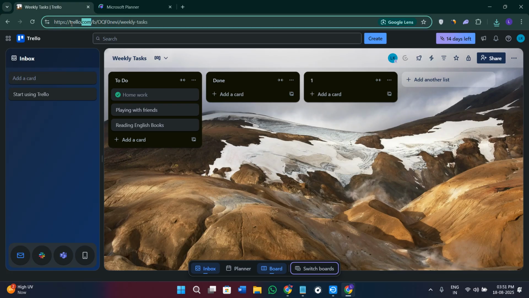First of all, you need to come on Trello.com and then log in into your account. After that, you need to open your Trello board that you want to move. As you can see, I'm currently in this board of mine.